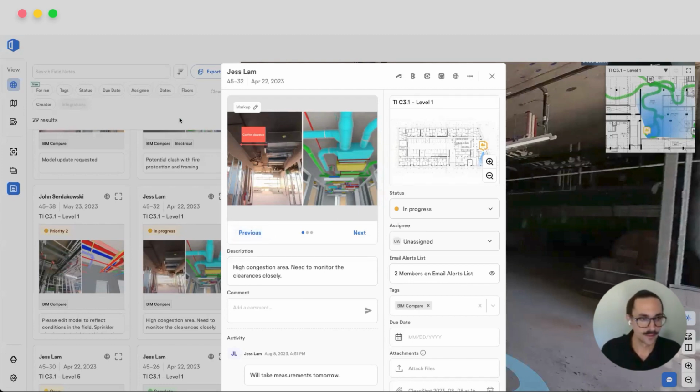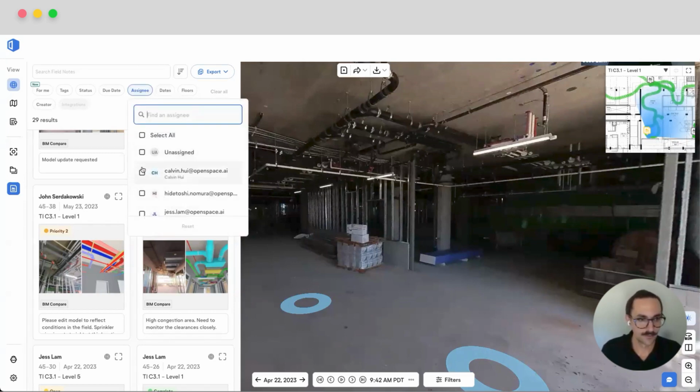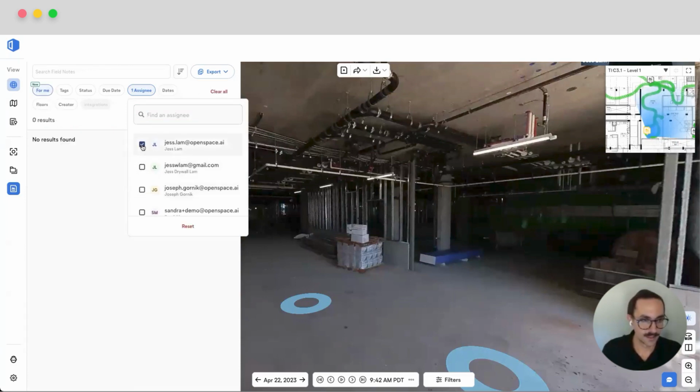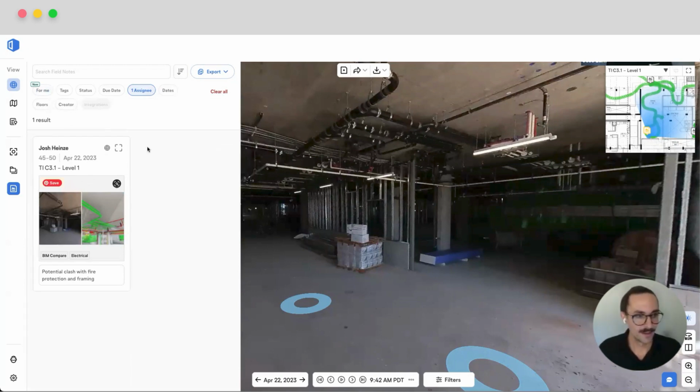And the assignee feature is available also in the tags or in the filters list here. So if you're just trying to find field notes that have been assigned to yourself, you can go ahead and click the name of the person you're looking for and filter by all of those. So if you do have a trade partner that's in your project, or maybe you have the superintendent from the GC team, you can go through and quickly find all of the field notes that have been assigned to them.